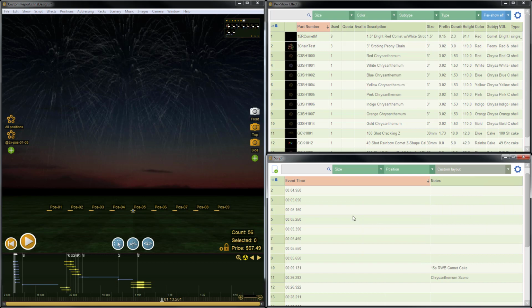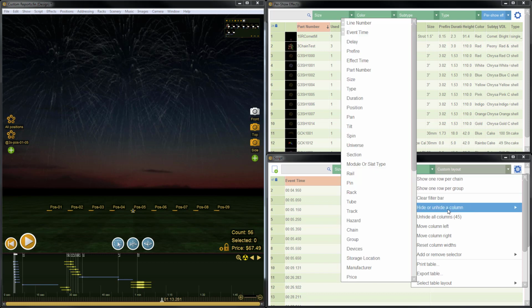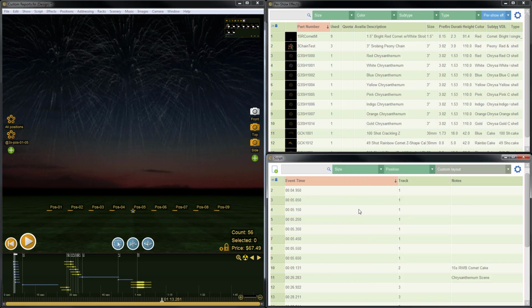Now we have event time and notes, but I'm missing the track field, which is the cue number or the track number or the event number that the technician will need to press. So I'll go to the blue gear menu, choose hide or unhide column, and then find track and add that back in. Now I want to have the event time here. I'm going to adjust that column width, the track as the second column, and notes as the third column.